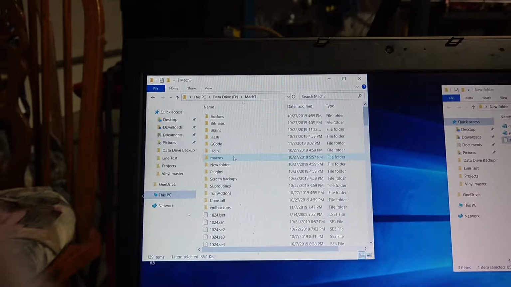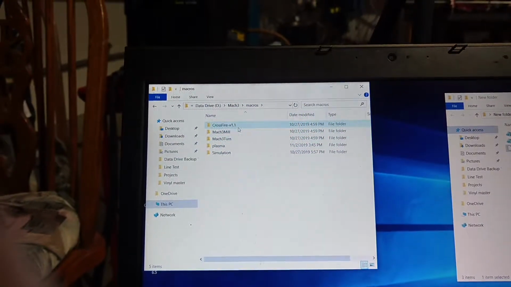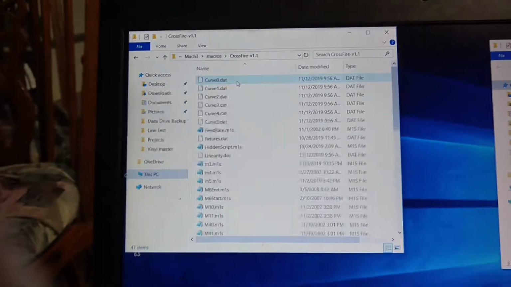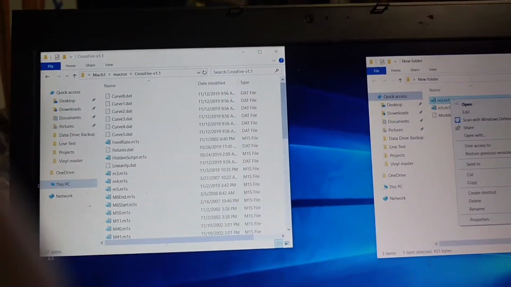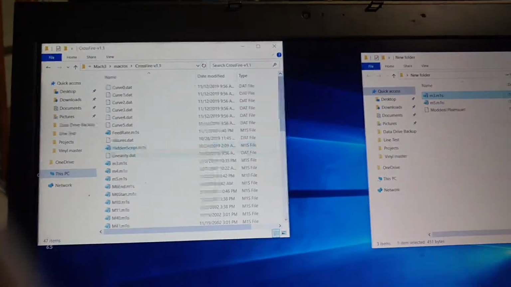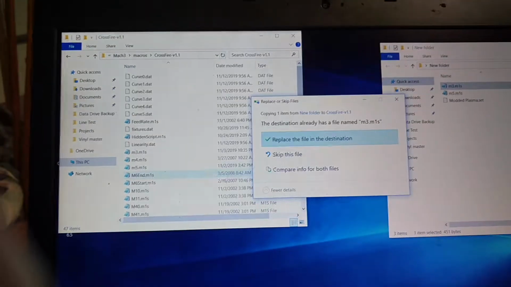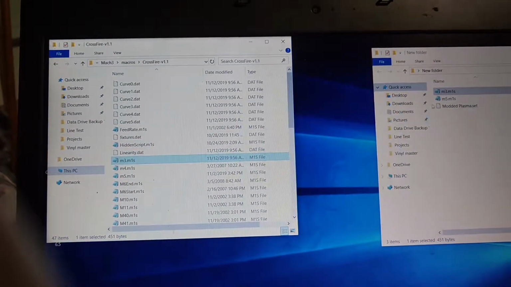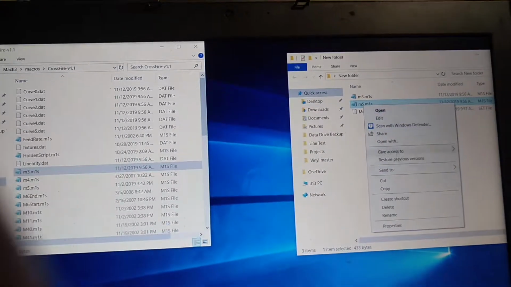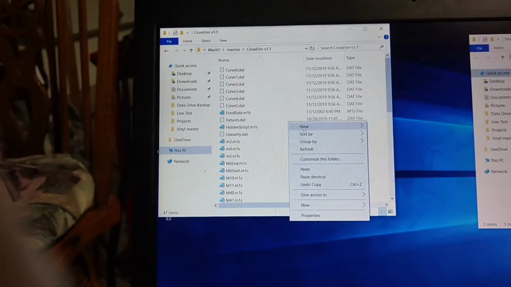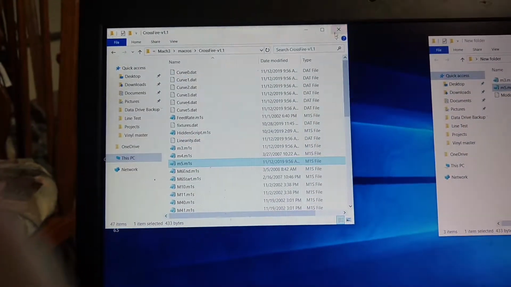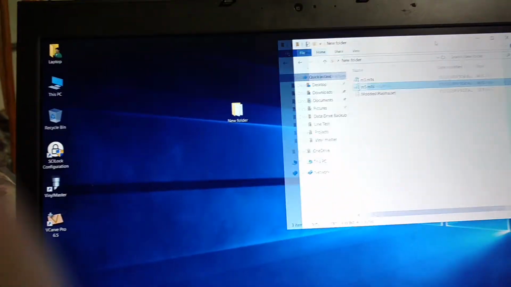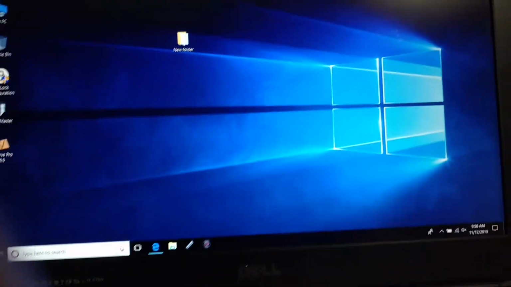Then the next two, you will go to your macros folder right here, and you will open that up, and you will go to your Crossfire version 1.1, and you will take this M3 file, you will copy, and you will paste, and you will replace the file. Same thing with the M5, you will copy, and you will paste, and you will replace that file. That is where some of the code is for the modifications to work.